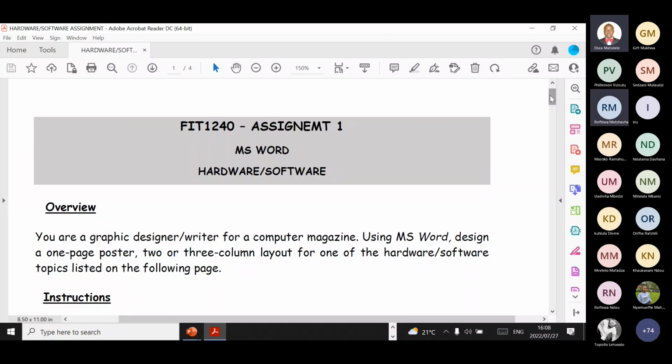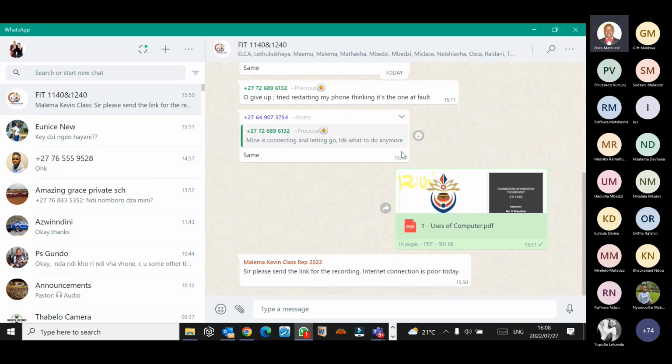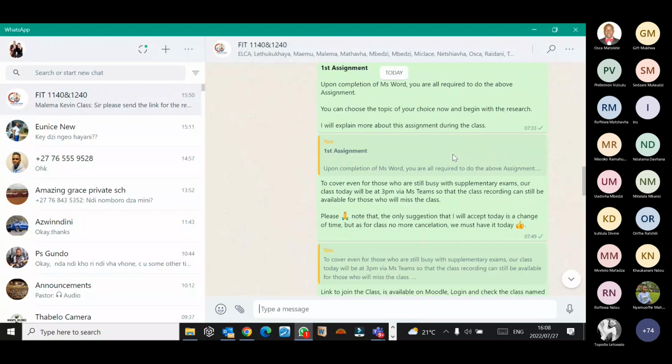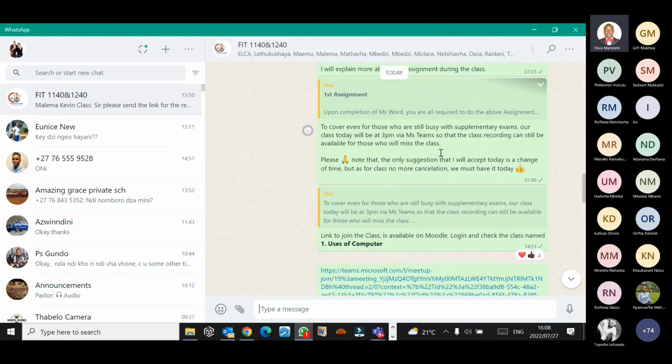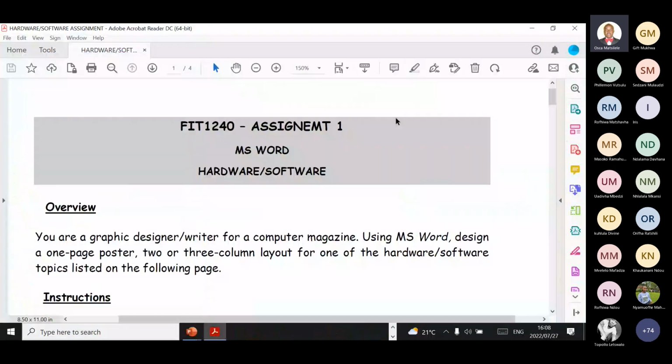Those ones who can see it, I've sent this thing on WhatsApp. So just go on WhatsApp. I think early in the morning today, if we check early in the morning today, I've sent it here. So yeah, it's there. So it's not a problem. Just go and open the WhatsApp. You will see that assignment.